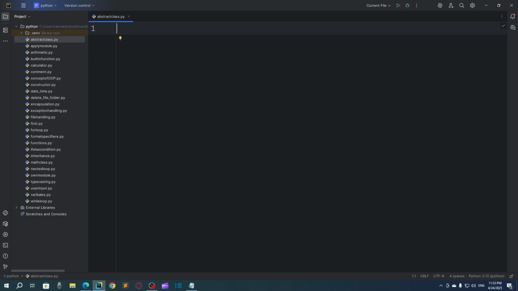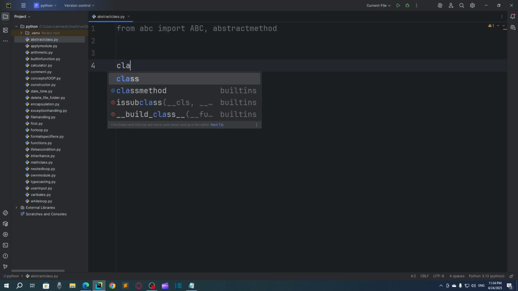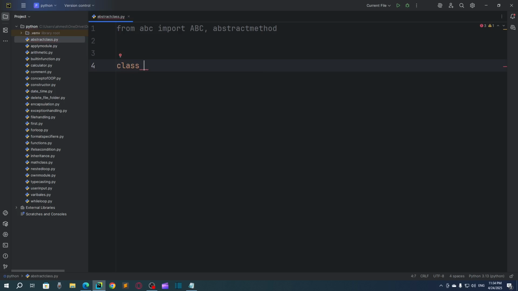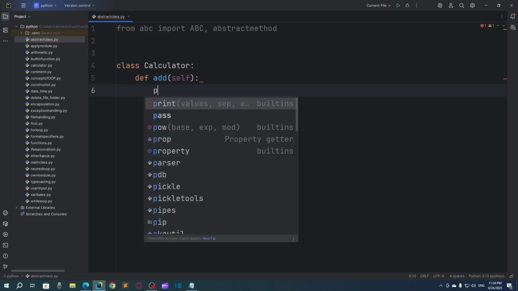So how do we use an abstract class in Python? At first you have to import a module. To do this you have to write from abc import ABC, abstractmethod, and that's it. Now you can declare any class. Let's say I want to declare an abstract class, so I will say class. Let's say I want to do calculations, so I will say Calculator. Here I want to define a function. For the addition I will say add, and here we just have to say pass.